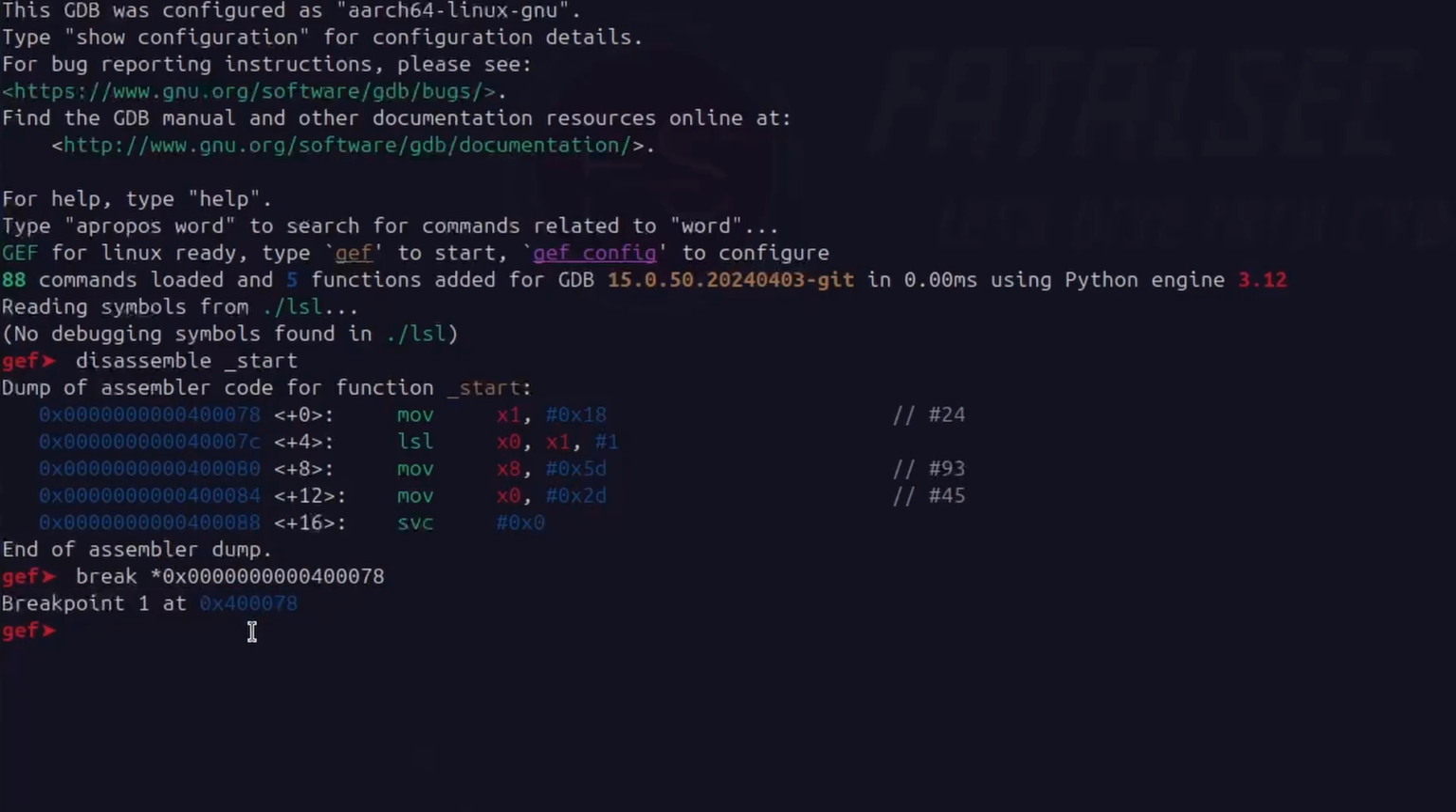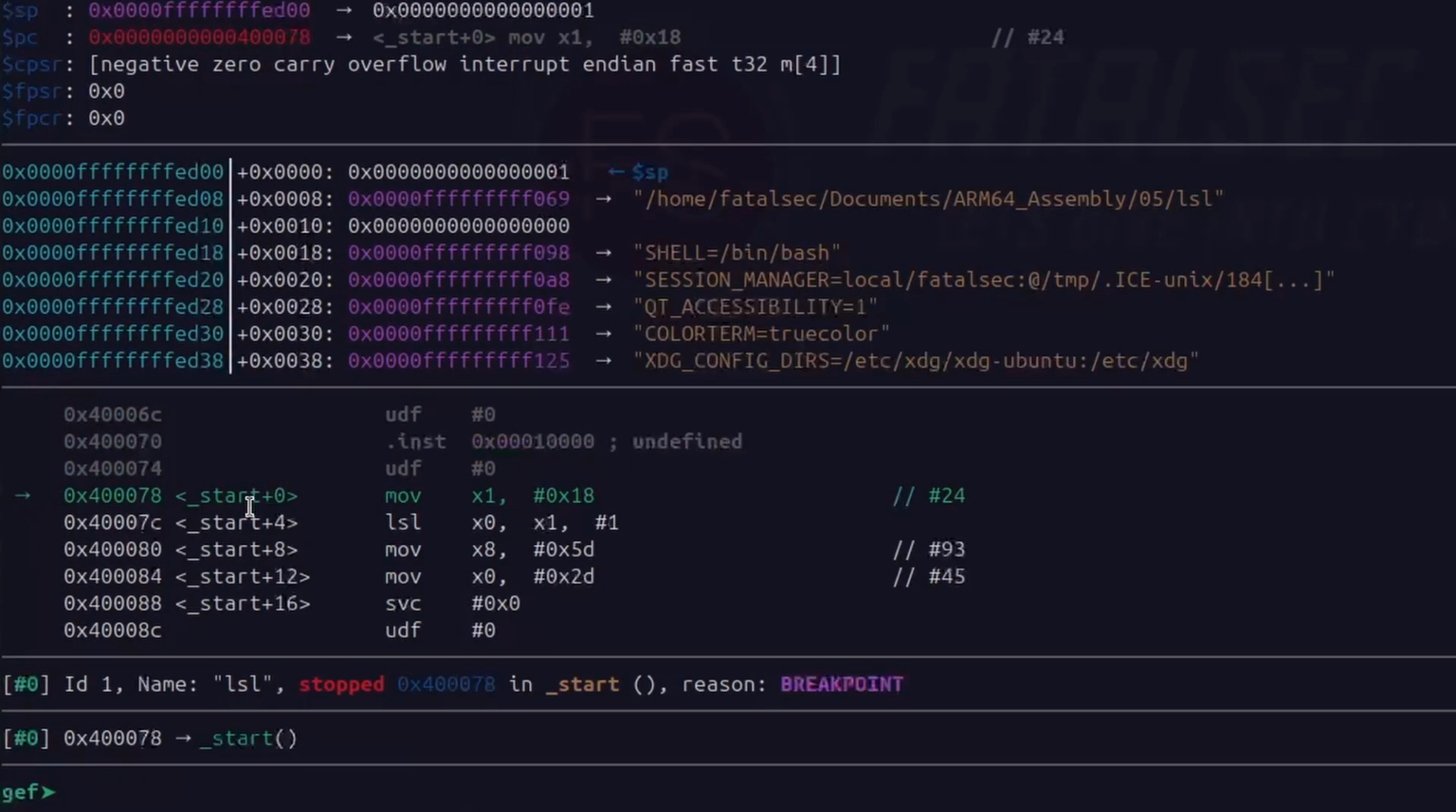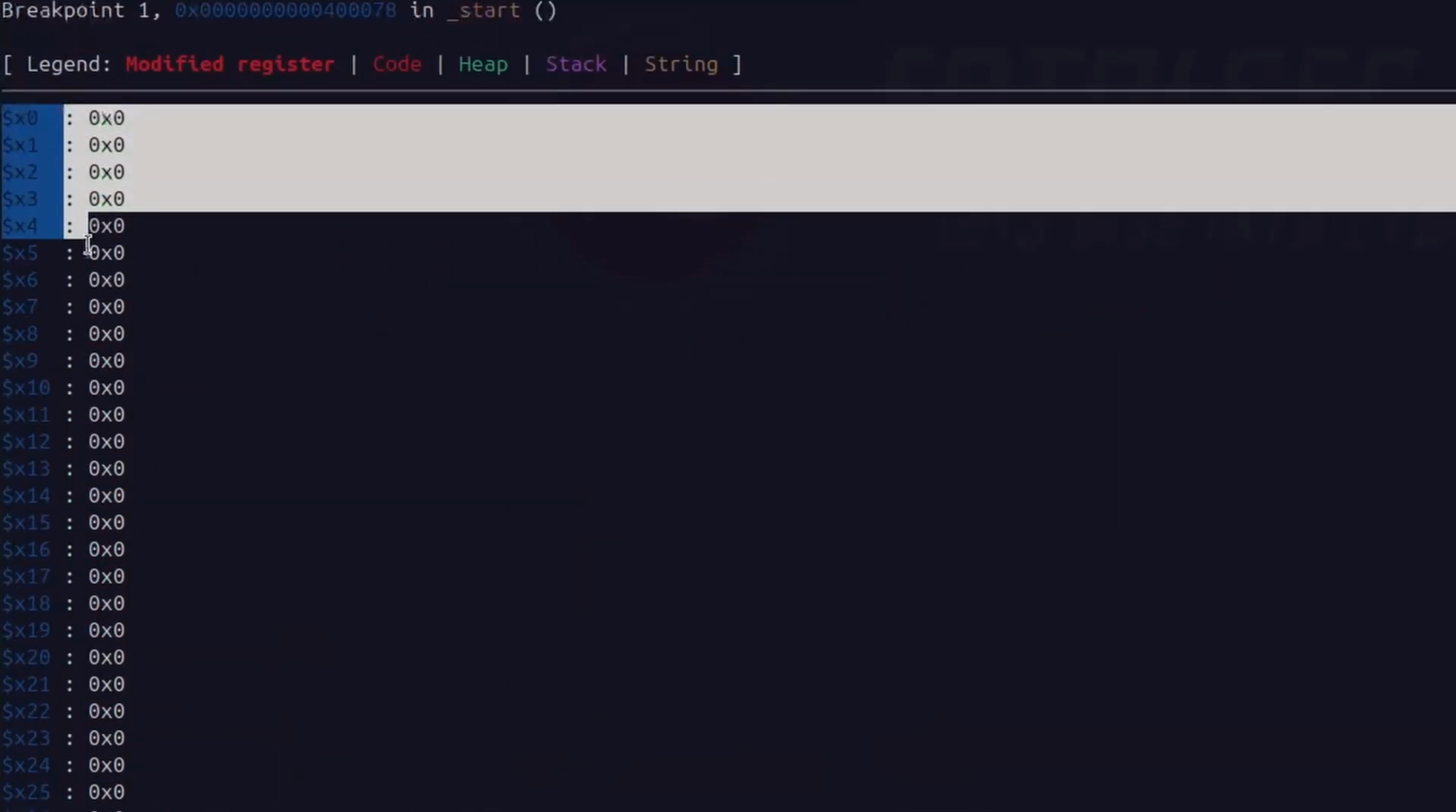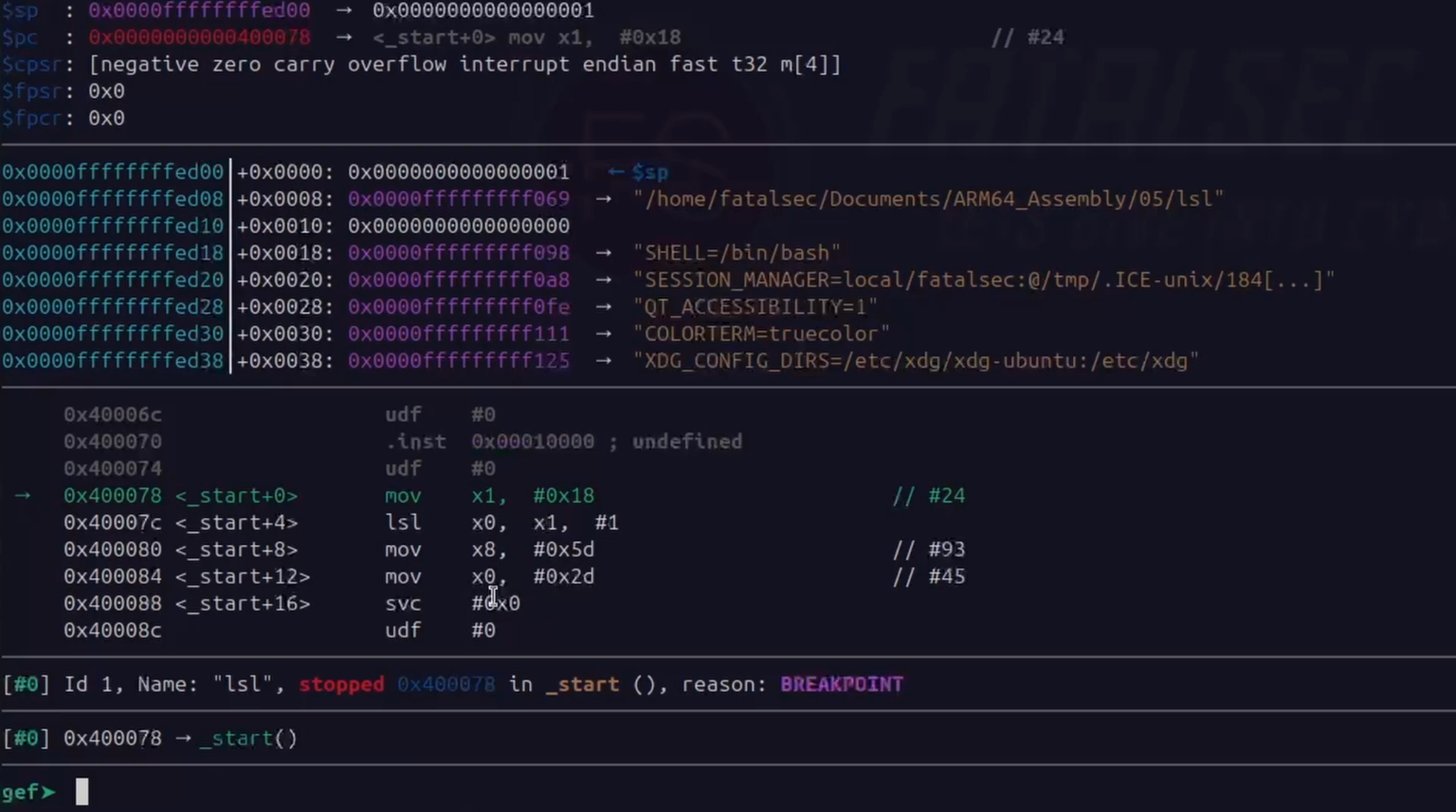Now we can start the execution by typing the run command, enter. And now you can see in our debugger that the program counter is currently pointing to the very first instruction of our program, which is move x1, comma, 0x18, which is nothing but 24 in decimal. And initially all the registers are initialized with 0. Now let's see what happens when we execute it. So let's step over it using the stepi command.